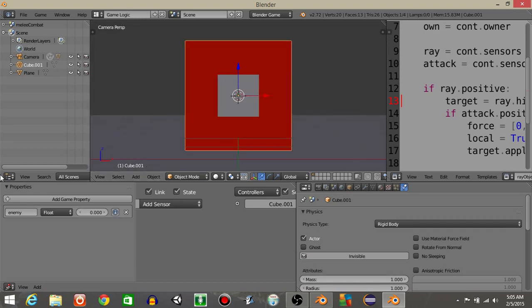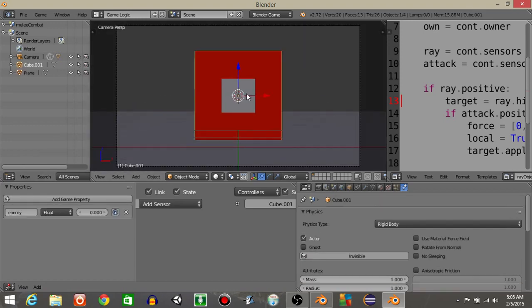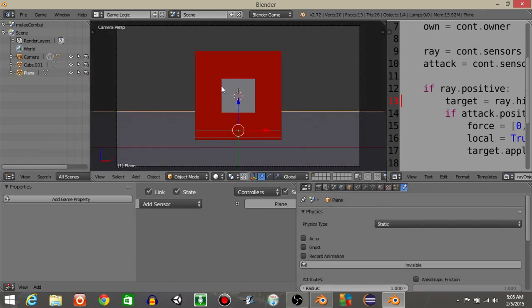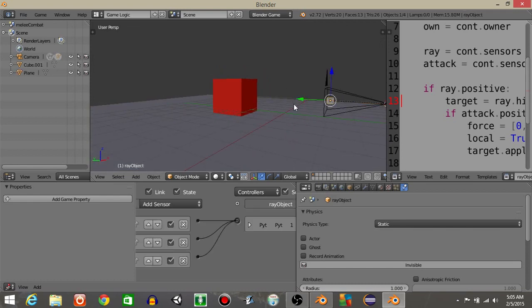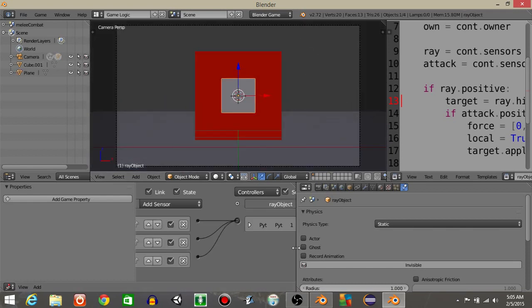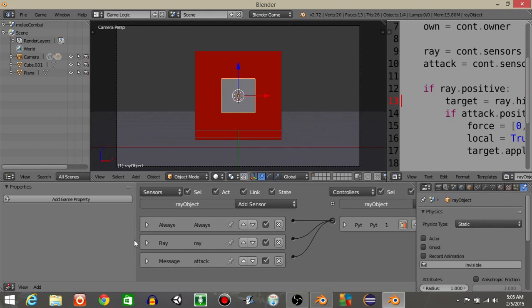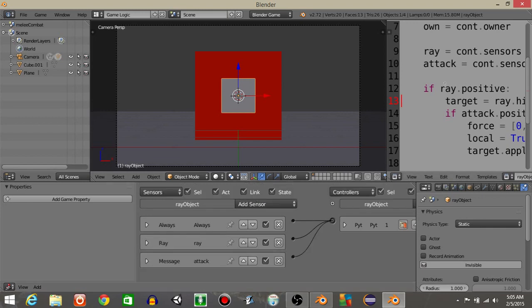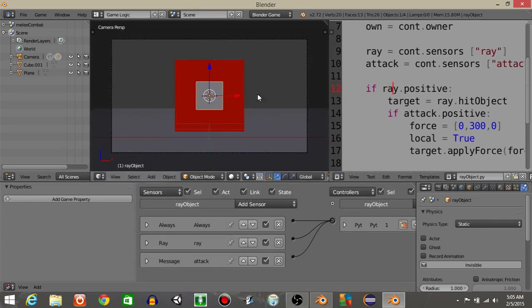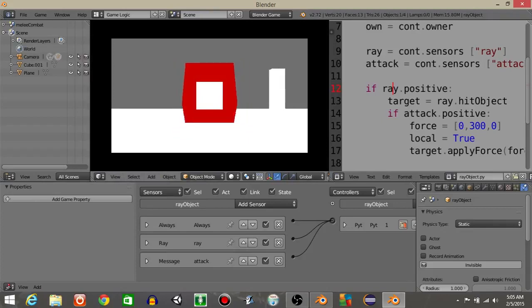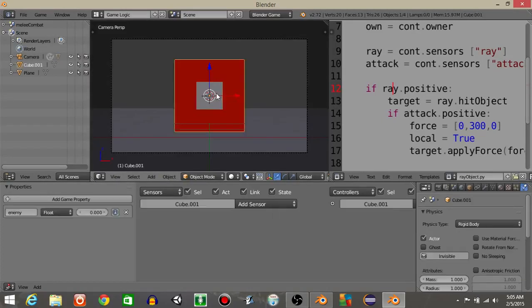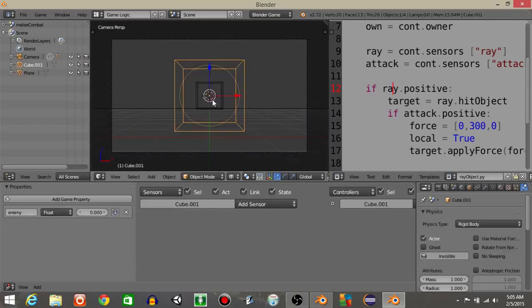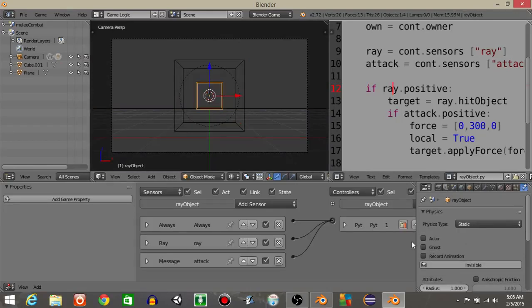So if you remember on our array object sensor, like this, and select it, array object sensor. Our array sensor will find objects within the range of 20. That'll be an enemy, and that's what's going to instigate this little line of code right here. So if I hit P to play, we should see that when you hit it, it's going to push the cube forward.